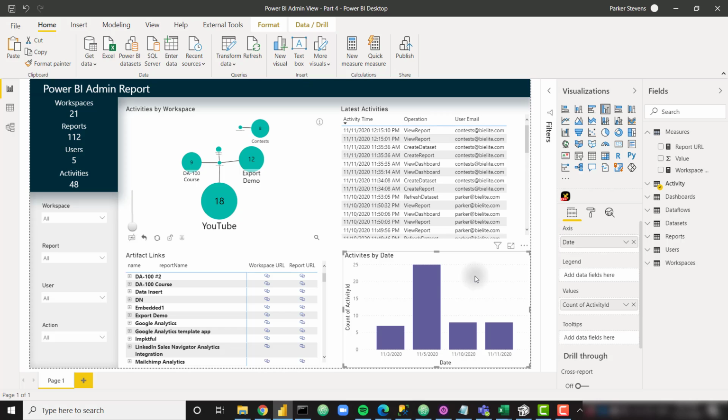If you followed along to this point and you have the data already loaded for your organization, I'd love to see what you come up with. I think you can do a lot of cool things with this Power BI admin data.